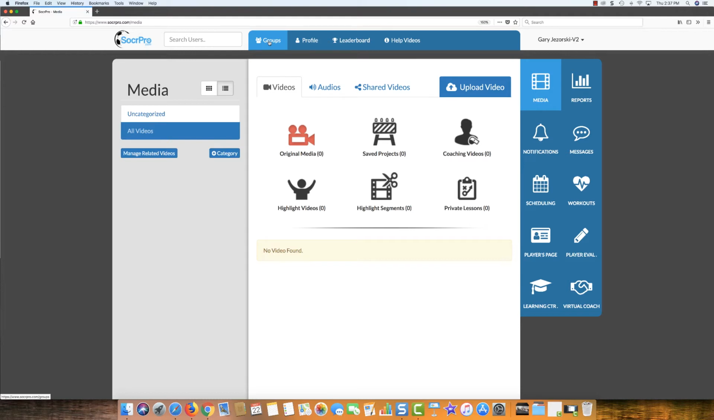But there's another way that you can do this that I'll show you later, and it's called linking, where you can link a parent's account to a child's account, and then they get carbon copies of everything that you send to the child. Whether it's reports, game videos, player evaluations, the whole thing. So again, it's another way that you can have parents in the loop, but not in the way. You've got your profile section here, your leaderboard, and of course your help videos that you can refer to other than the videos that I'm sharing with you.